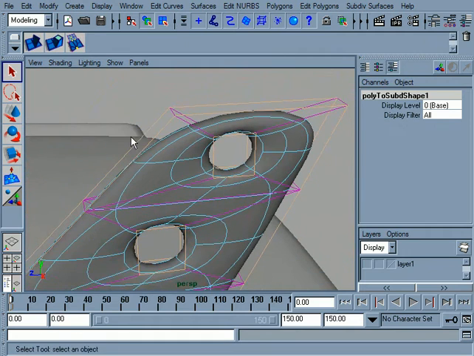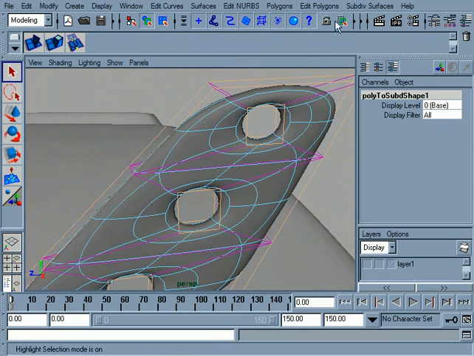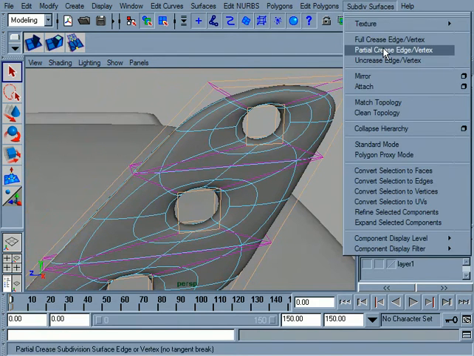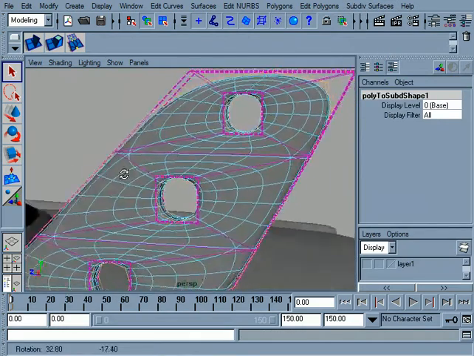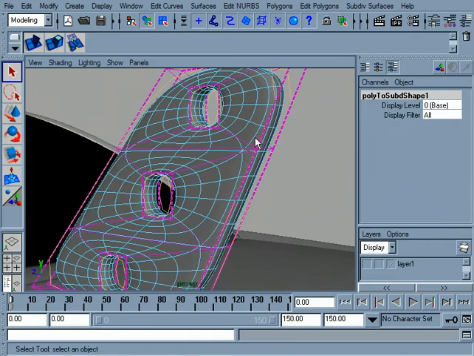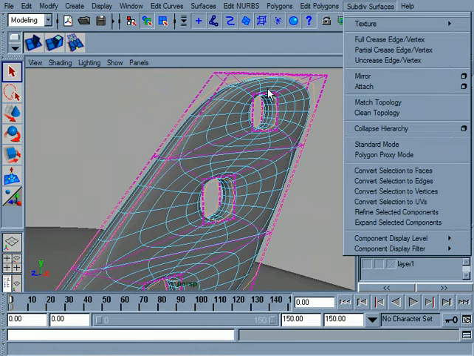Okay, so with all these, you could call them perimeter edges selected, what we can do is go to Subdivision Surfaces, and let's apply a partial crease to this. And you can see once I've applied this partial crease that I'm starting to get a little bit more definition back in my edges, and it's starting to harden these edges a little bit, but it's still not quite enough. With these edges still selected, let's apply another partial crease command.